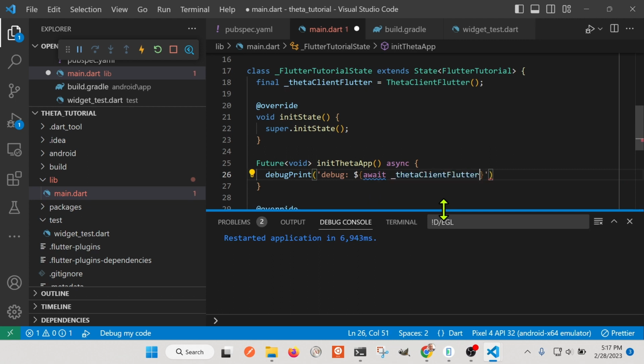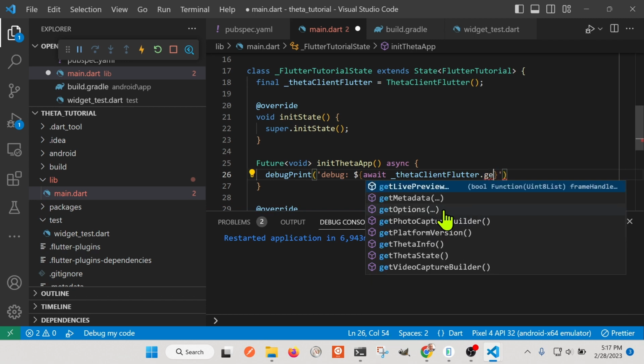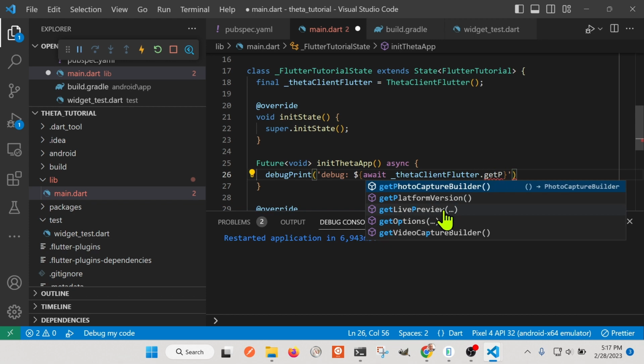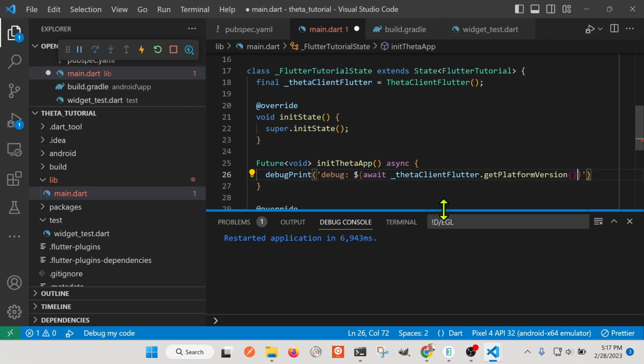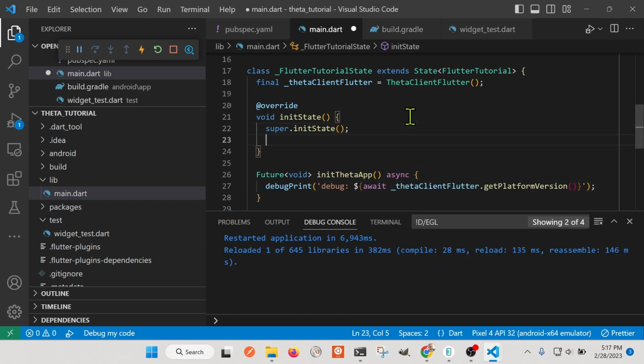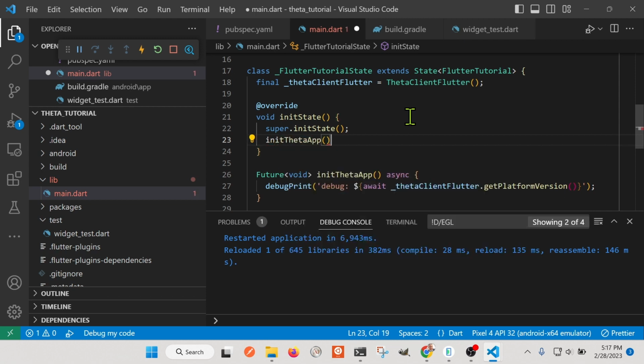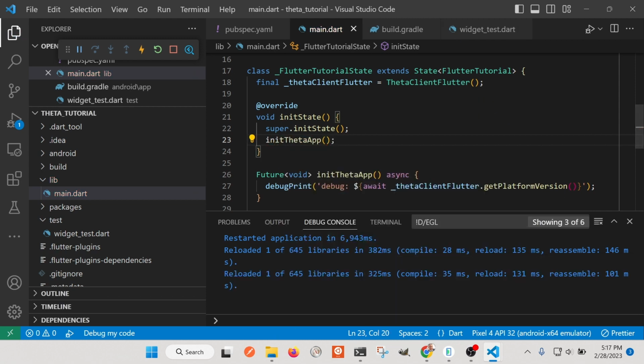So we're just going to start off with our first method for theta-client Flutter, and that's to get the platform type. In this case, we're running it on Android, and so we should have a debug print statement using our first method for theta-client Flutter, which is getPlatformVersion. And then in the initState, we just put the name of the function method that we created.